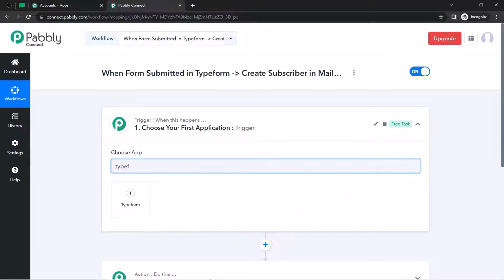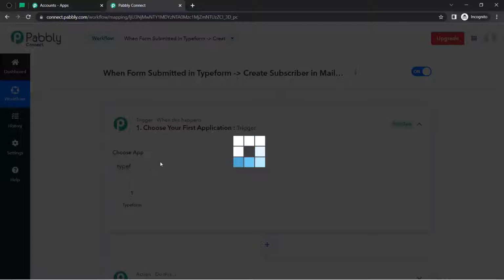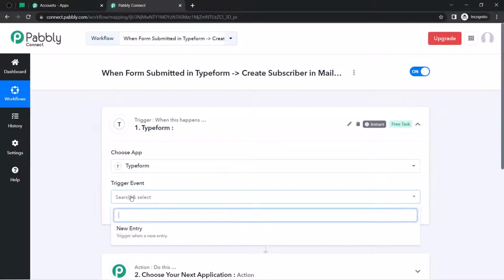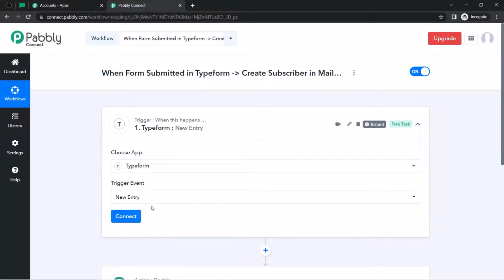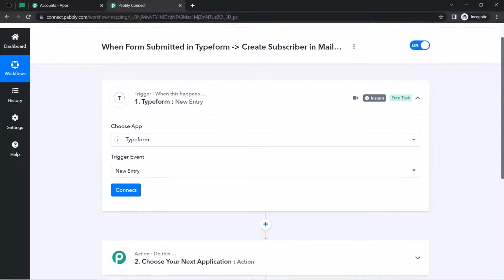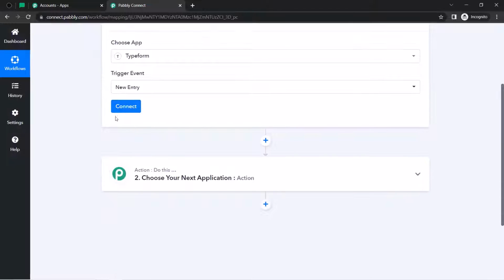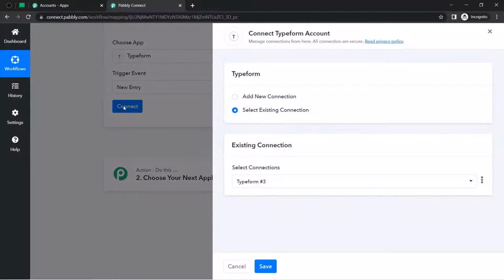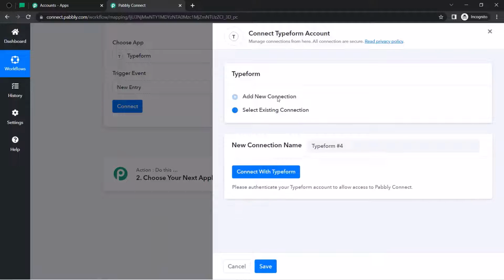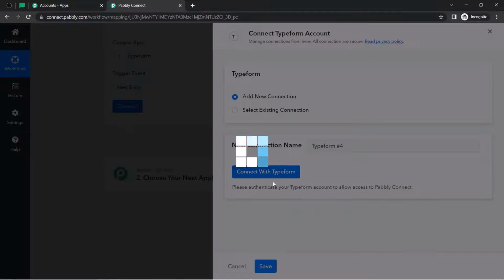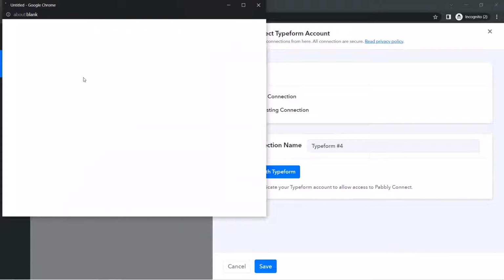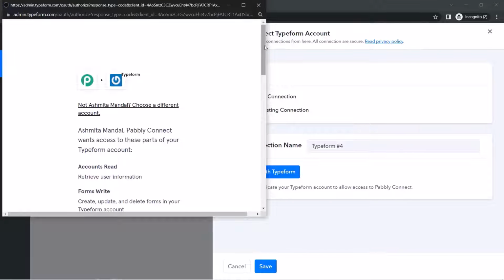Okay, so this is how you need to always select the applications in which you are building an automation, and here I am building an automation in Typeform and Mailerlite. Okay, and the trigger event will be new entry, because I want every time a new entry is made into my form, the details should be first captured via Pabbly Connect. For that, I'll have to connect a Typeform with the Pabbly Connect. So choose this add a new connection, simply connect with the Typeform, and if you are already logged in into your Typeform account, it will simply ask you for the permission.